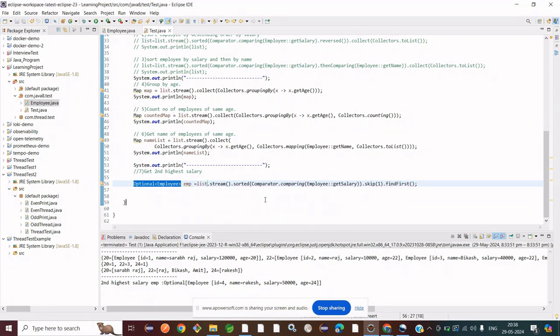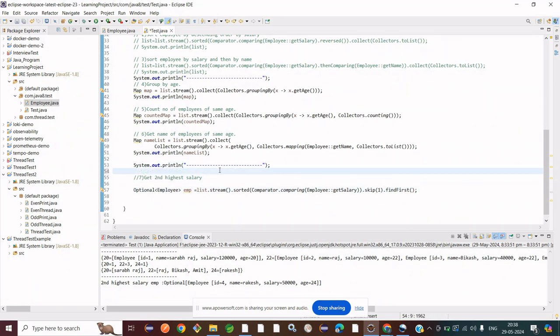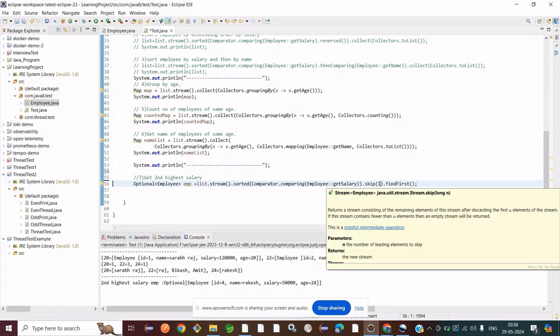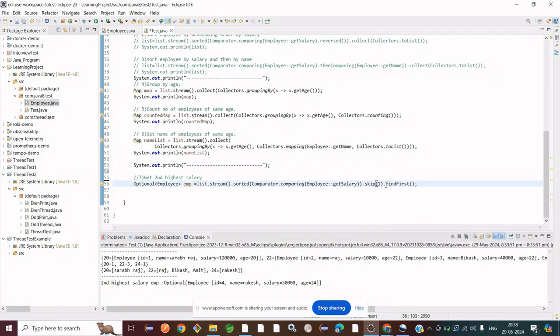So yeah, make it optional and then check whether it is working or not. So in case of the second highest salary, we have to make it one here. So we are skipping one element and fetching the top one. Okay, and in case of the third highest salary, one will be two and the remaining code will be the same. So like this we can achieve the second highest salary or nth highest salary. So let's run and check it's working or not.